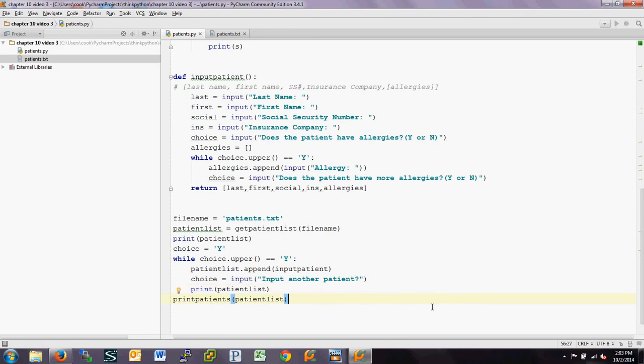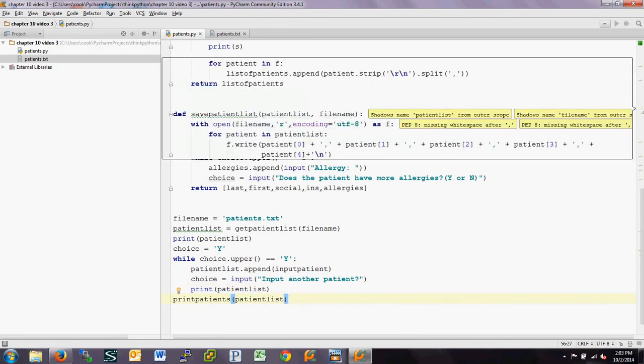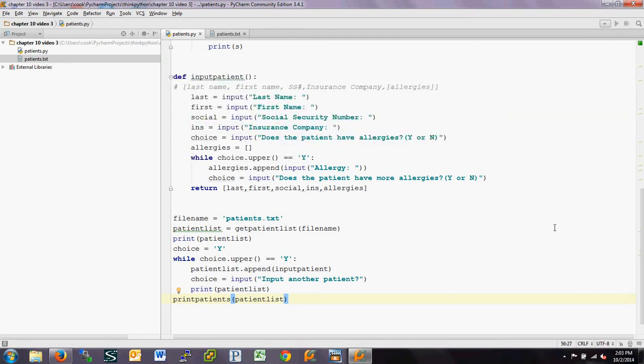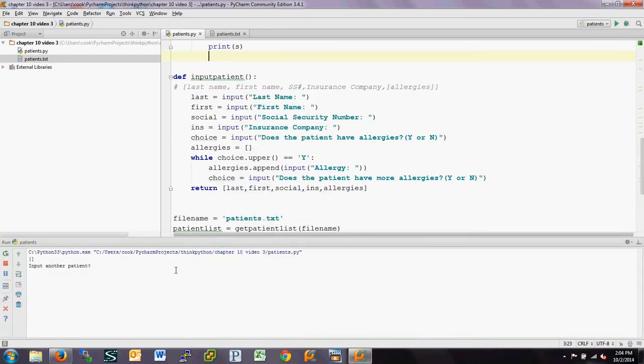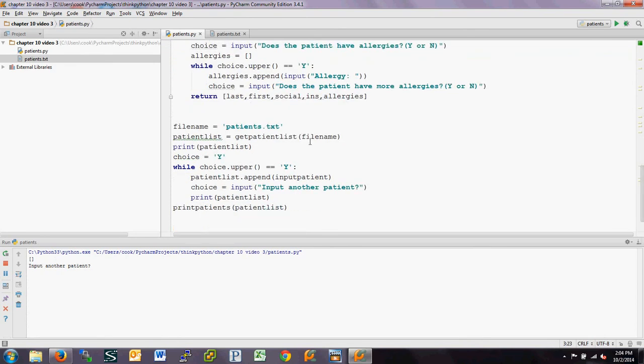Okay, so completely untested code, but we do have a green bar, and we have a bunch of shadowed names. Yeah, quit your yapping, PyCharm. Let's run it and see what happens. So we're going to run patients. Okay, so here's our empty list. That's patient list. We've read in, and there's nothing in the file, so input another patient.